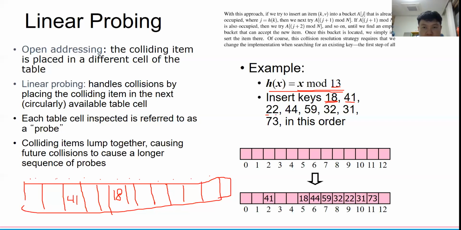What about 22? Yeah, 22 mod 13, it means it is 9. Okay, so 0, 1, 2, 3, 4, 5, 6, 7, 8, 9, 10, 11, and 12. So we have the 22. The result of 22 mod 13 is 9. Then we will put this one here, 22.